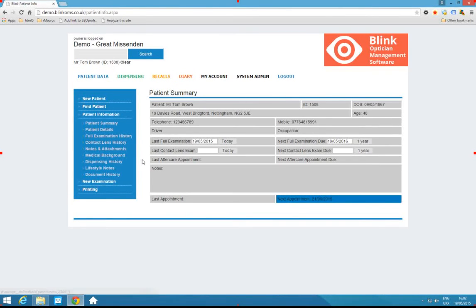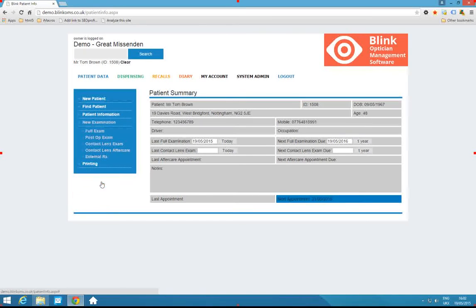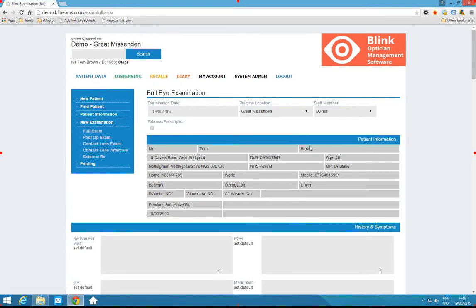I'll now quickly show you creating a new examination. If we go into new examination, full exam. First of all, in the history and symptoms section, we can enter various bits of information, for example, routine eye examination, not seen.